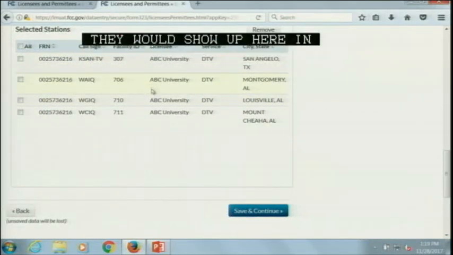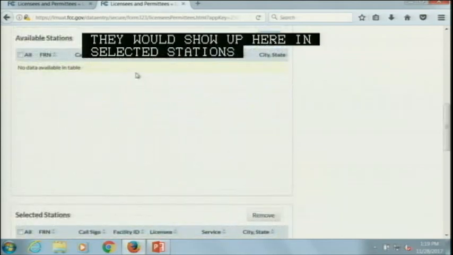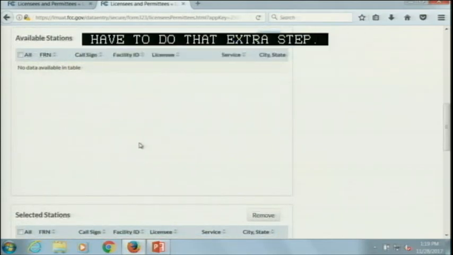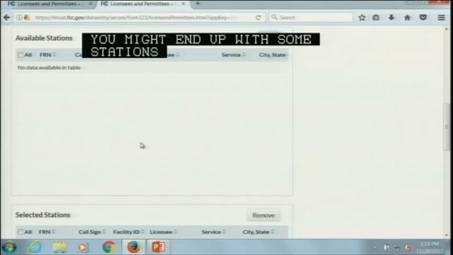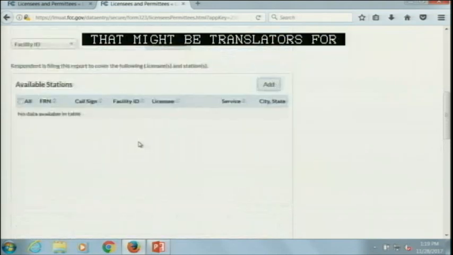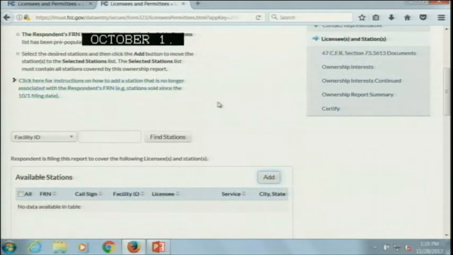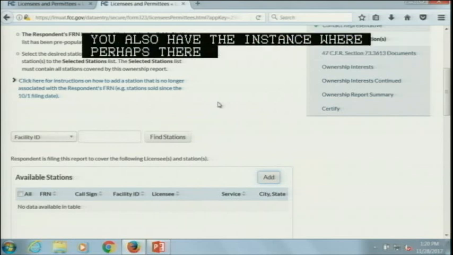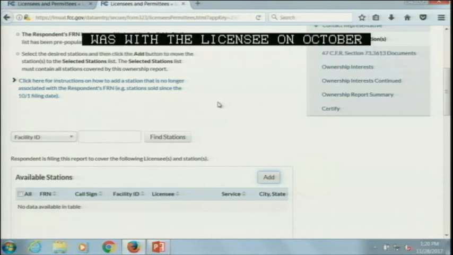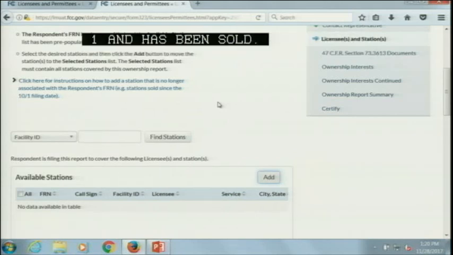And again, as Jake has mentioned, you might end up with some stations pulled here that might be translators, for instance, or stations that were bought after October 1. You also have the instance where perhaps there's a station that was with the licensee on October 1 but has since been sold, and you want to make sure. That wouldn't pre-fill because it's no longer currently associated with that respondent FRN.